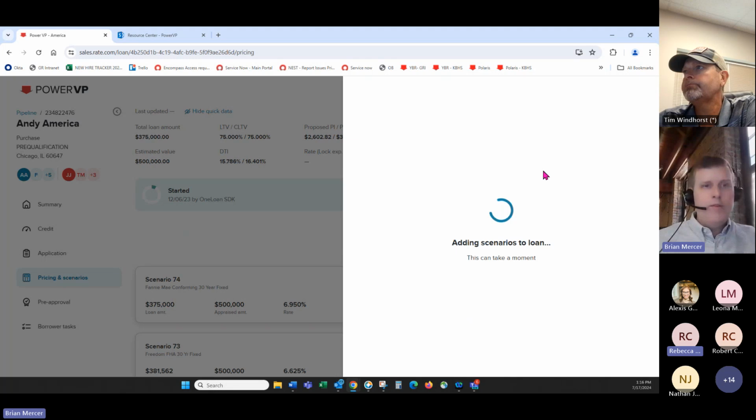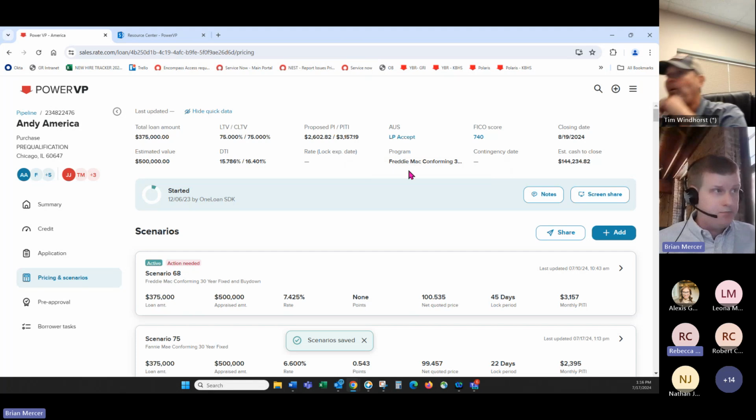Give this just a second. Whenever I do bigger calls, everything runs a little bit slower on Power VP. I've noticed that's a trend. If I've got 20 odd people or more on the call, the broadcast chews up a little bit of my bandwidth. But if I'm doing this just at my desk by myself, it actually runs amazingly fast.